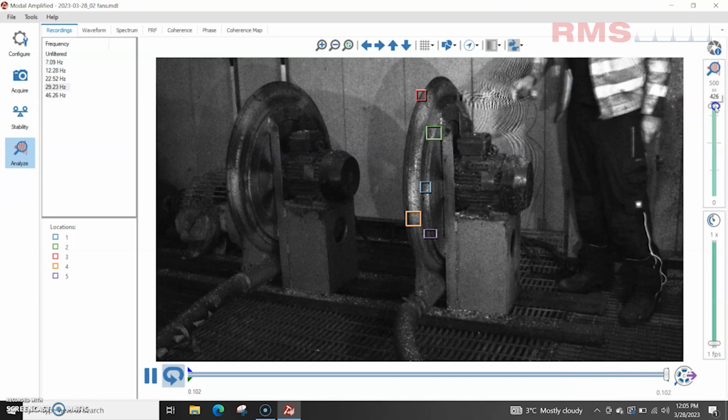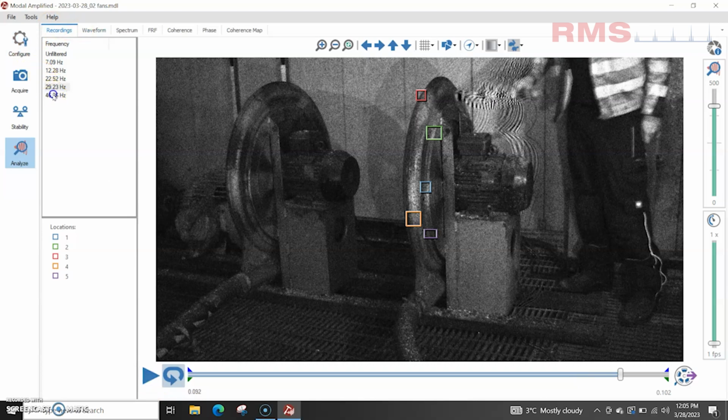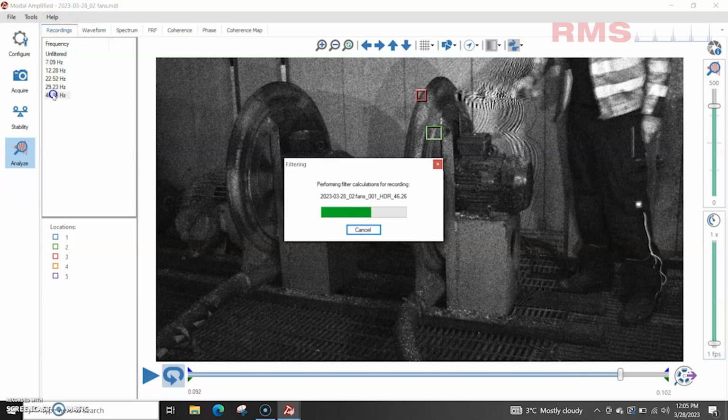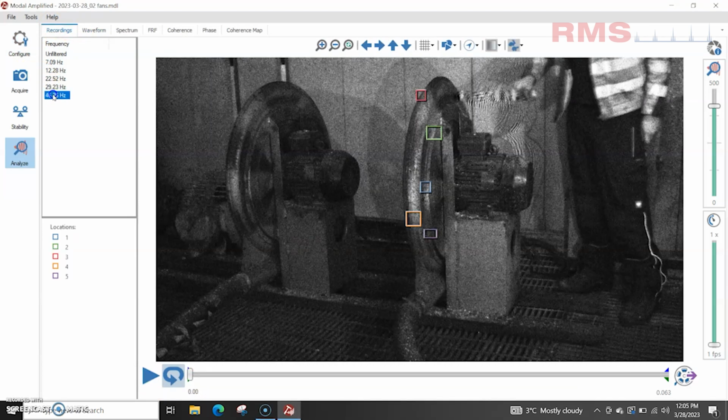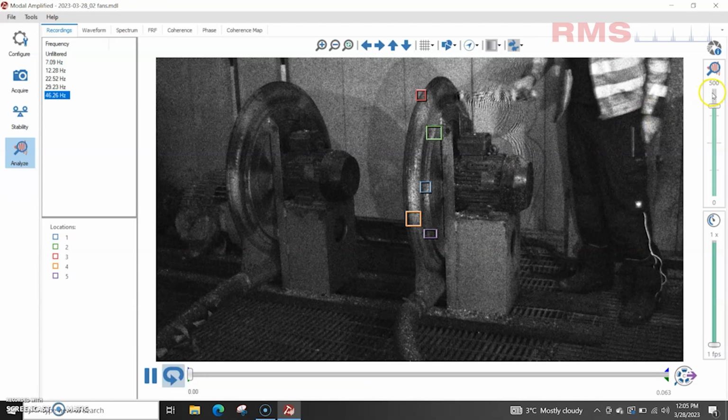Can't see so much in there, I'll just increase the amplification. Okay. And then this is an interesting one. On the casing, let's have a look. Oh yeah, I can just see.